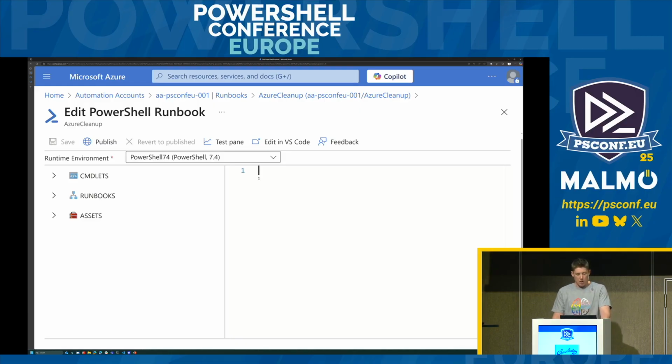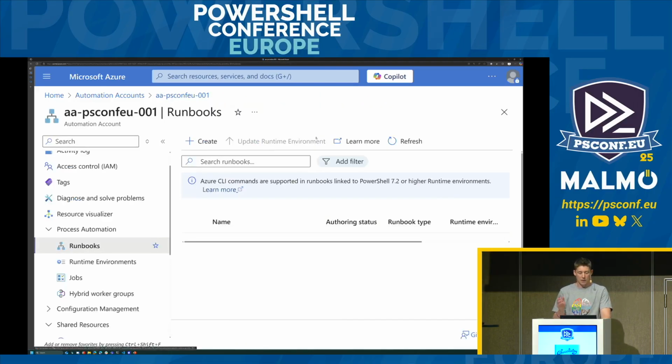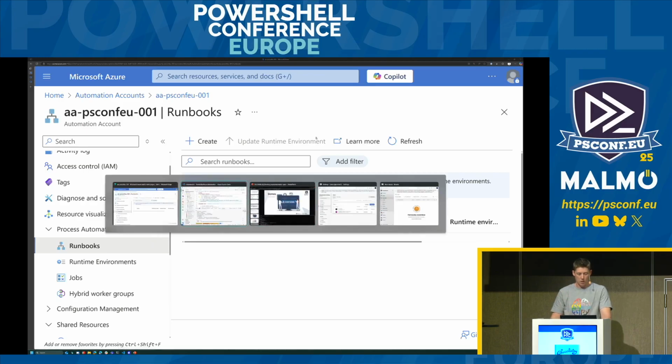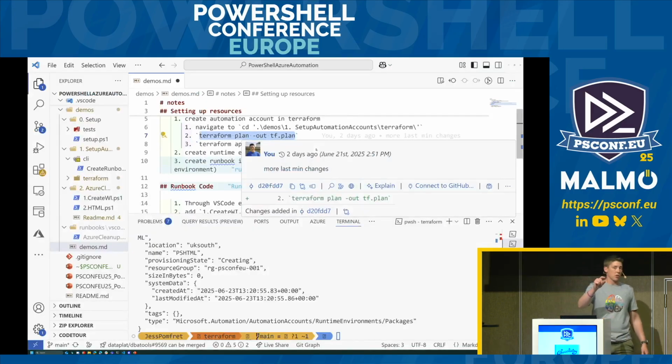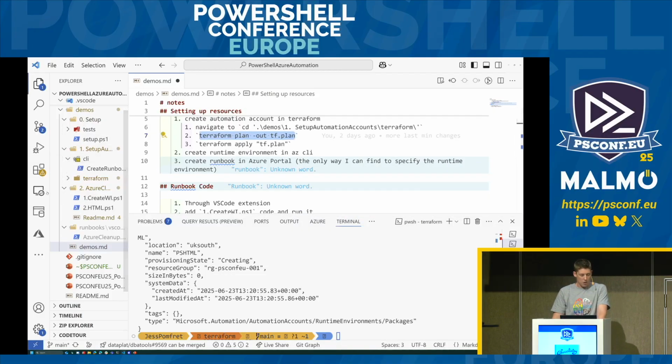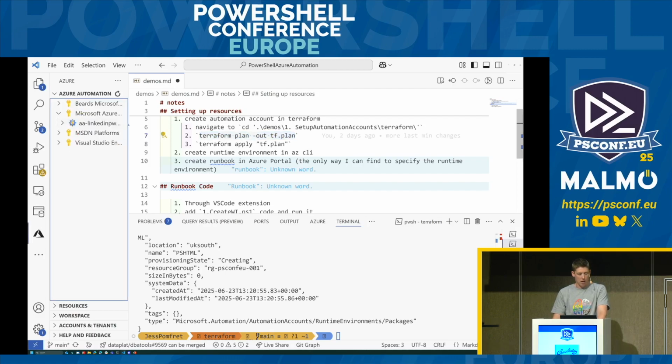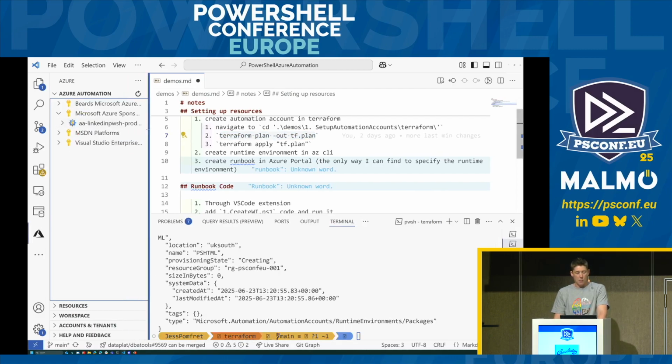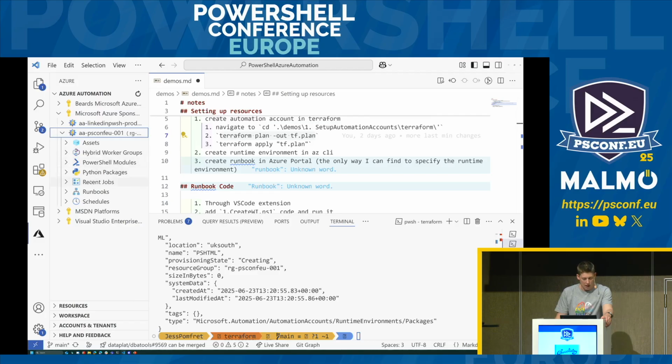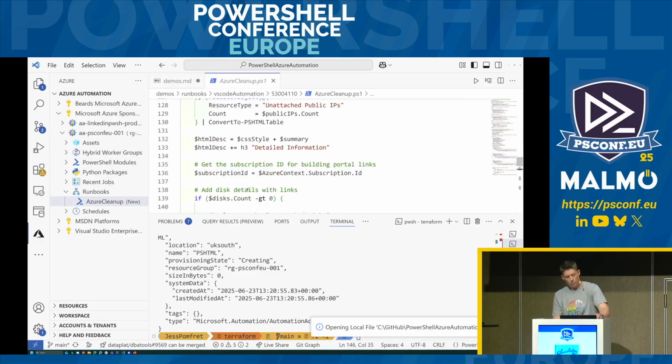It's just empty code, which is fine. We are going to add the code through VS Code. Remember I mentioned the source control integration. We could save the code, push it to GitHub, have it get put there automatically. But I also want to show you the Azure Automation VS Code extension. If I just refresh this, you can see my account, and under my runbook, we should have a runbook.